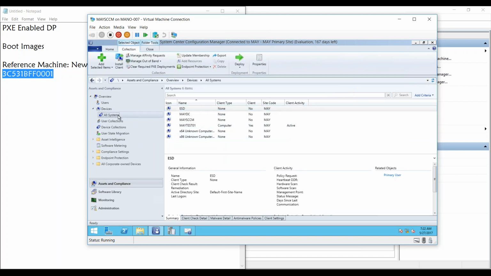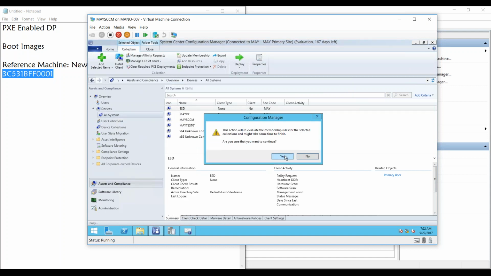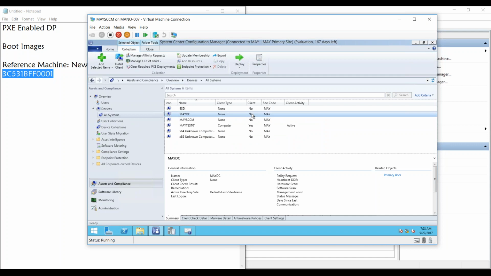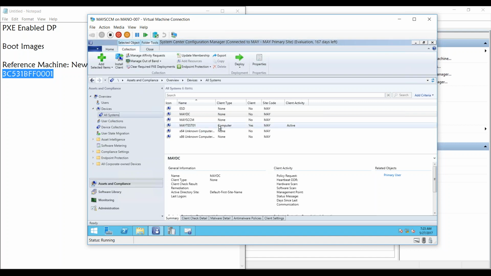So let me update membership for All Systems so that first it will come here, because this is the parent collection. I have given All Systems as the limiting collection or parent collection to that one, right? So it has to be first here. Only then can it be seen under your build and capture collection. So let me refresh. Did I do update membership? Yes.